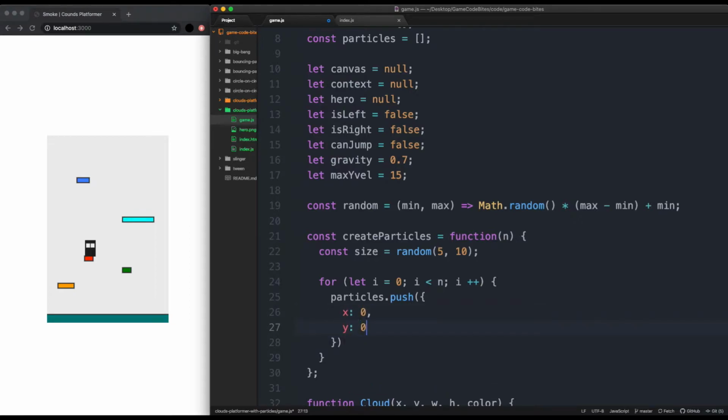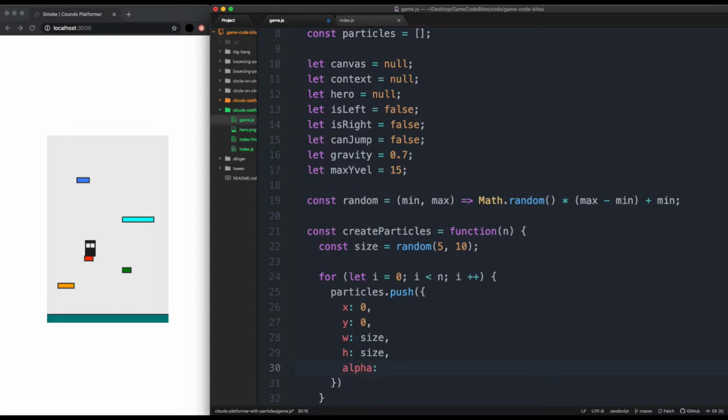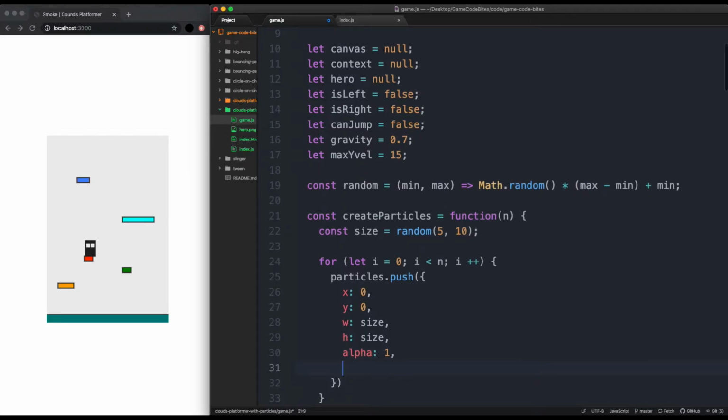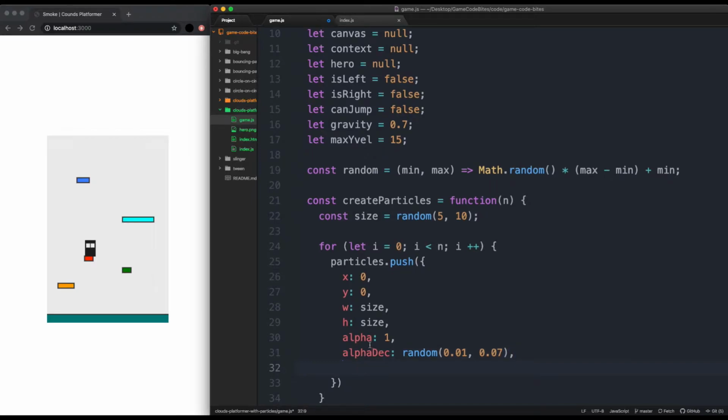Give it an x of 0 and y of 0. Width is going to be the size, and height is going to be the size I declared here, because I want the shape to be square. I need alpha to keep track of the opacity of the particle. I'll just set it to 1. And the alpha decrease value is going to be a random value from 0.01 to 0.07. This is literally the number we will be decreasing the alpha with.